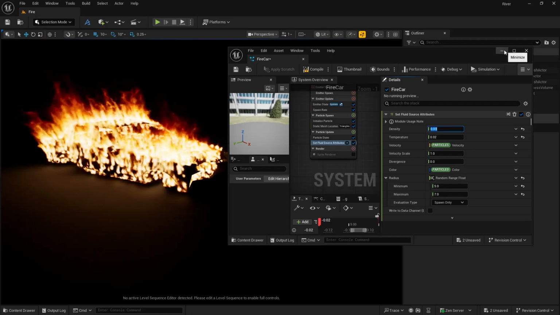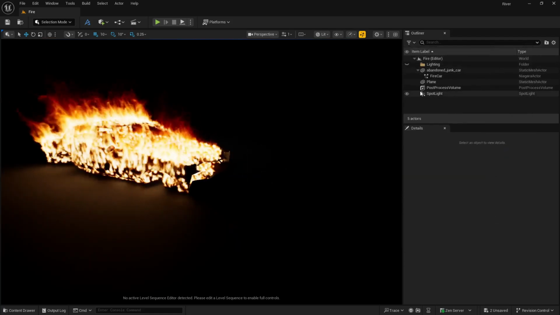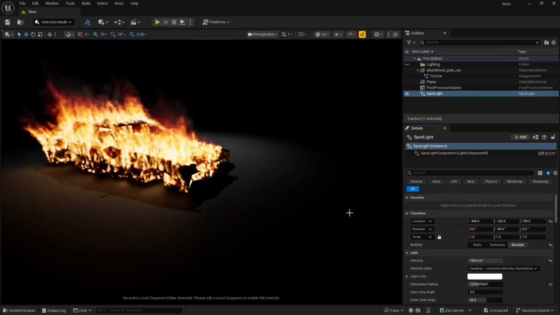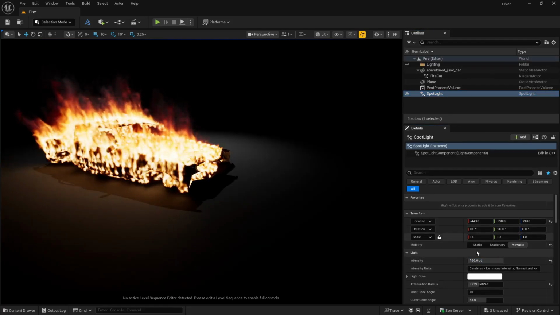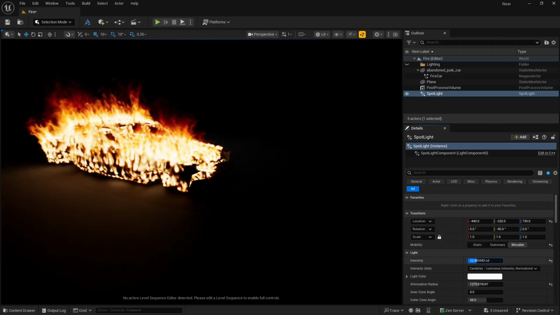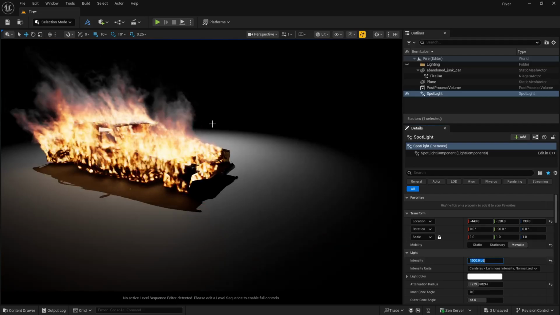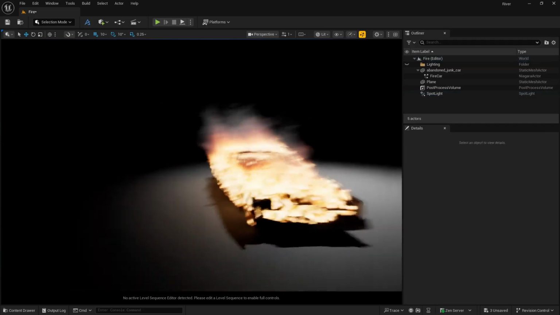Okay, so how do I know? Because the lighting is not that great. So if I increase my lighting here, you can see we have the smoke here. Let's increase our lighting a lot more. Let's just go to 1000. Now you can see the smoke as well. See, guys.